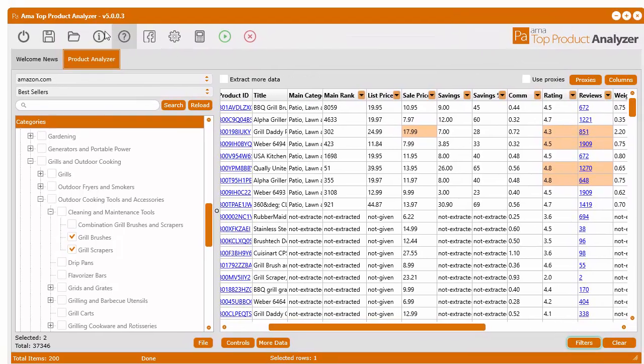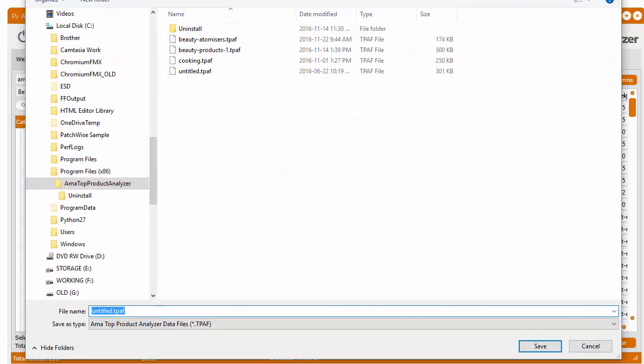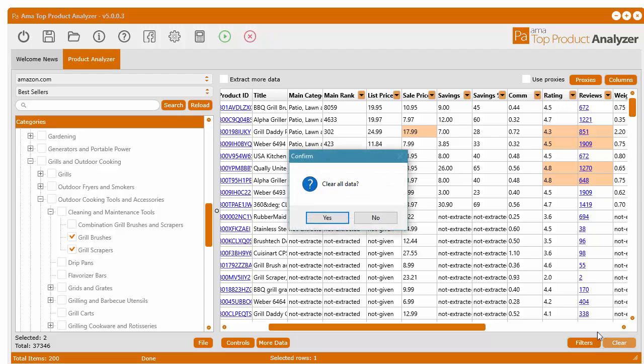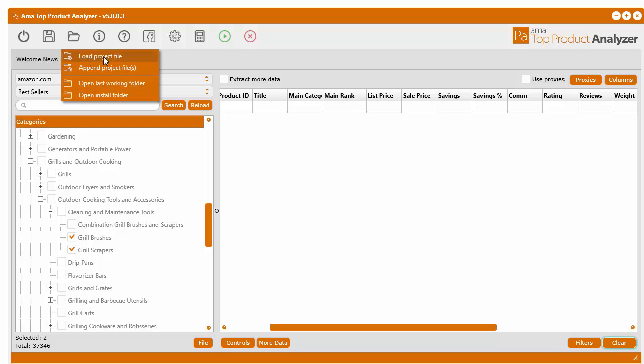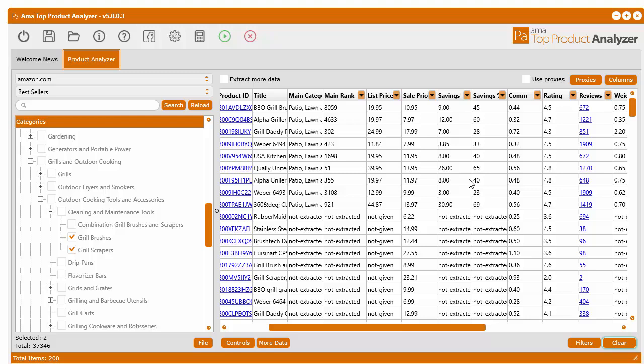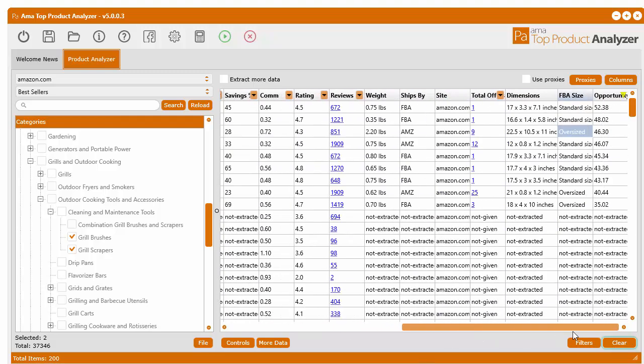Now you have the ability to save the data in different formats. You can save it as a project file. The project file can only be opened inside of the Amatop product analyzer itself. So if we save this, let's just save it as untitled, and then clear out the data by clicking the clear button, we can go back to load and load in that file that we just saved, like so.